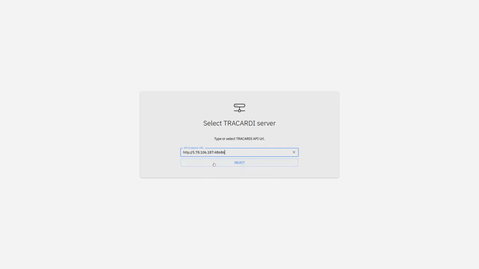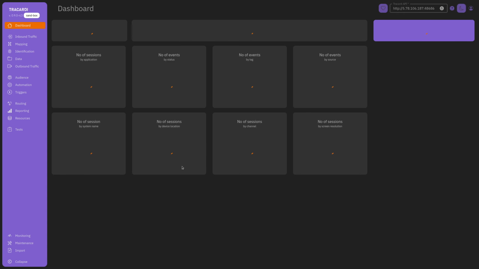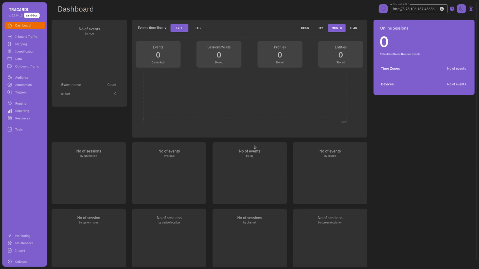So for example, I have this one API, but I could have different APIs, different instances. For example, one can be for collecting customer data, but the other can be for collecting employee data or something else. So you can just switch between the instances, have multiple instances.